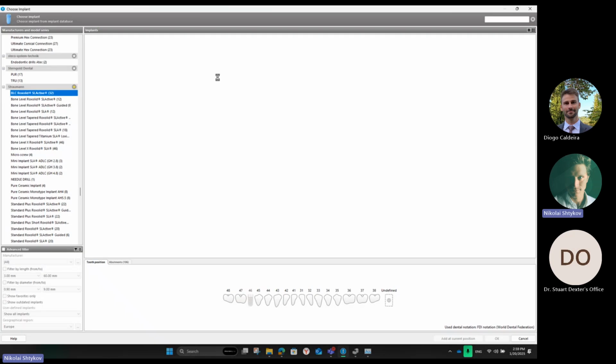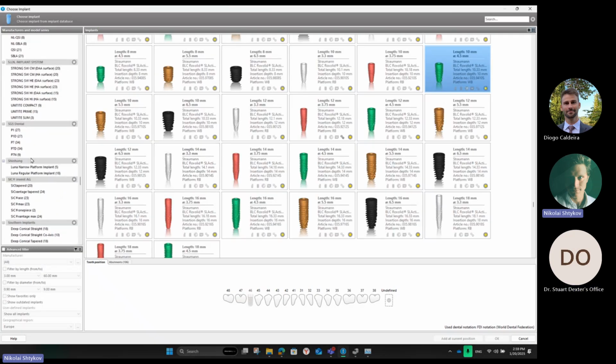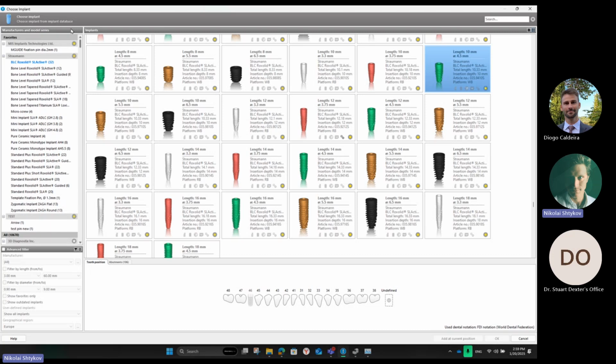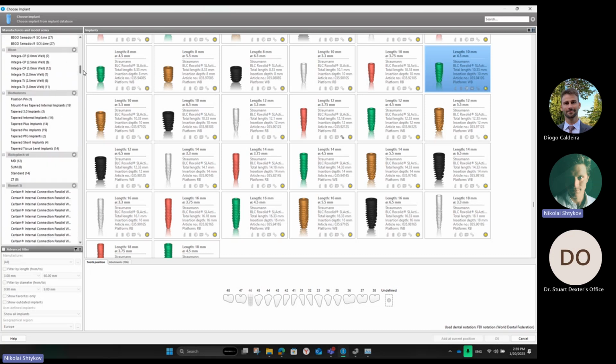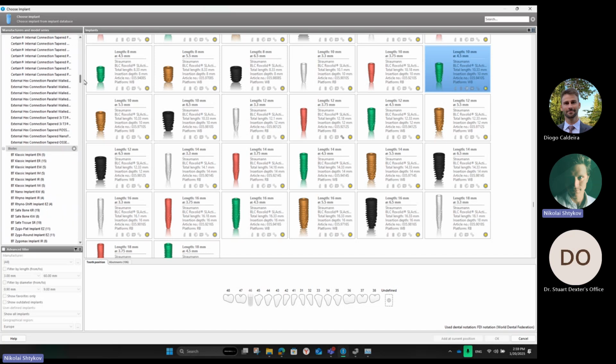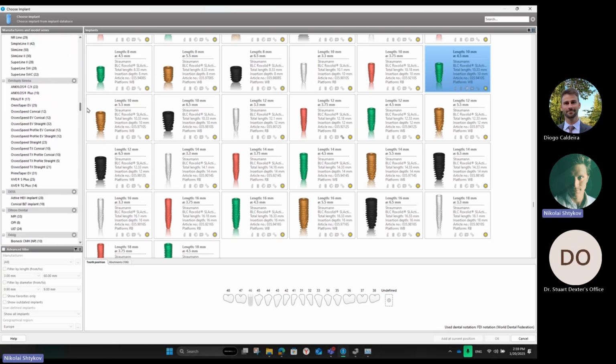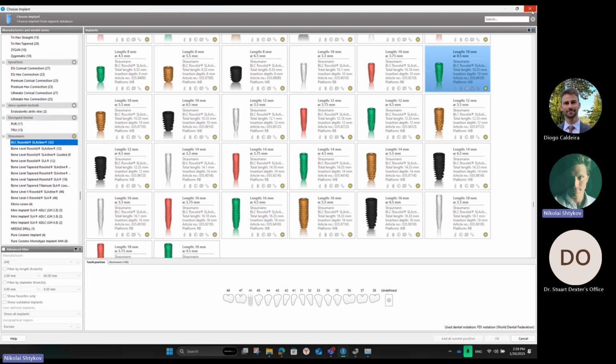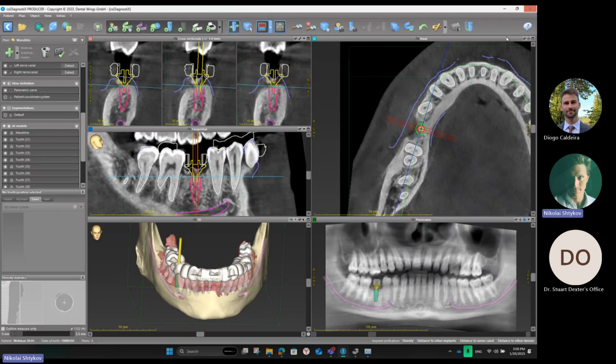In coDiagnostiX, there are 10,000 different implants from 200 manufacturers. This is not only Straumann Group implants. You can see the different manufacturers. There are Korean, American, European brands. There are a lot of them, and you can use whatever you want.